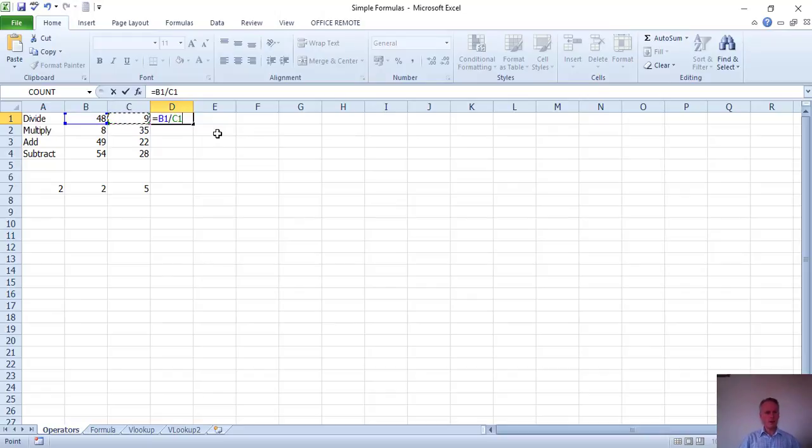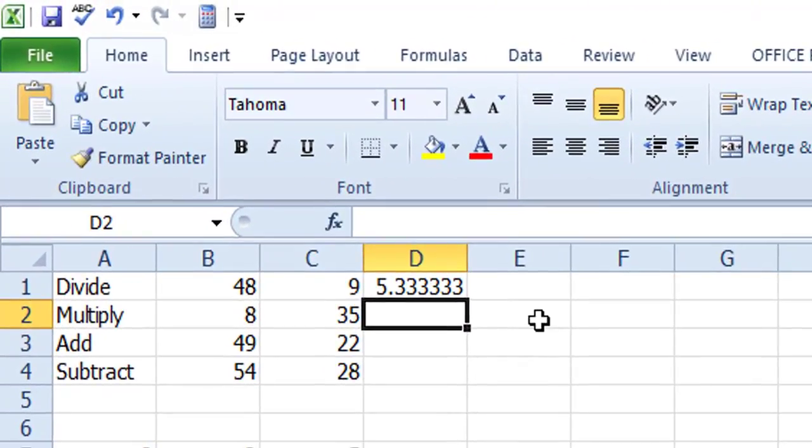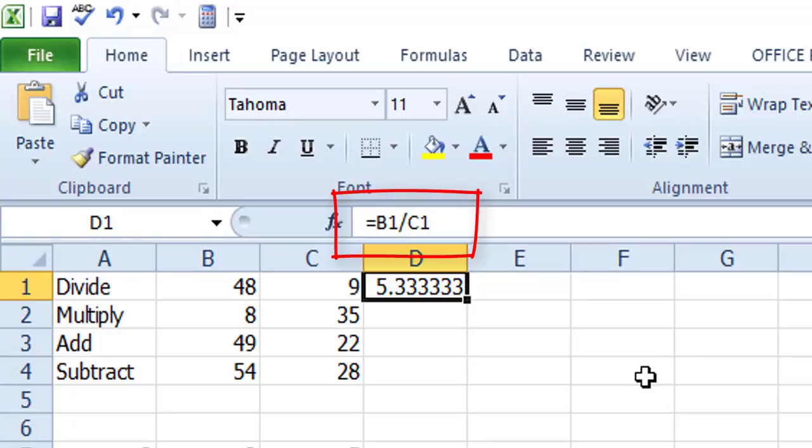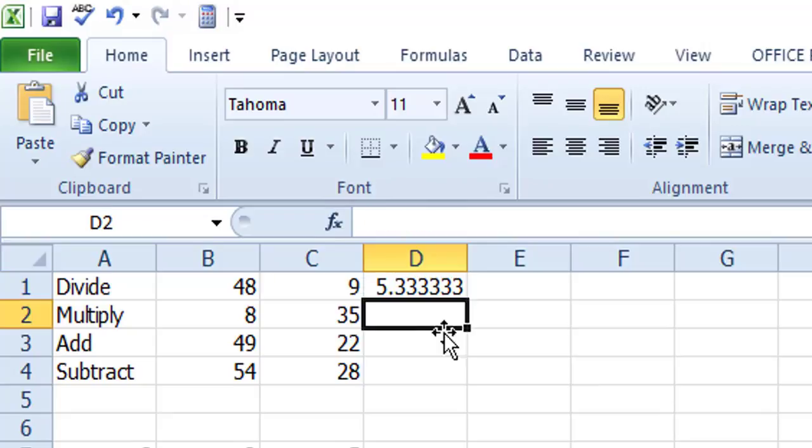Okay, so we've done a sum. We've asked to divide 48 by 9, or in other words, cell B1 by cell C1. Now, to complete a sum, just as you use an equal sign in Excel to start a sum, to finish a sum, you use the enter. Use enter or return, whatever you prefer to call it. And that then gives you your answer. So, clicking back on that cell, you can see that the sum in that cell is B1 divided by C1, and the answer is 5.33 recurring.